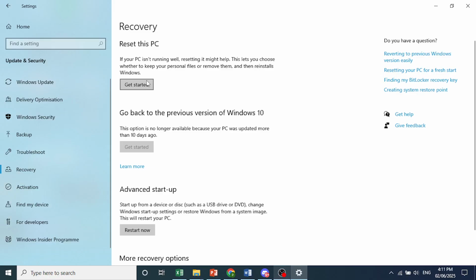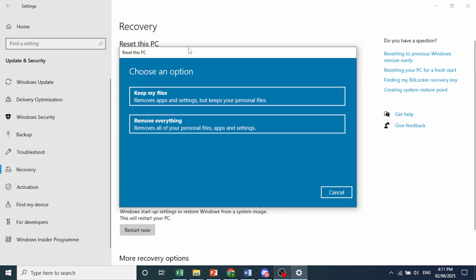So we're going to get two options. One is to keep all your files, and the other one is to go ahead and remove everything. Okay, so these are the two options.